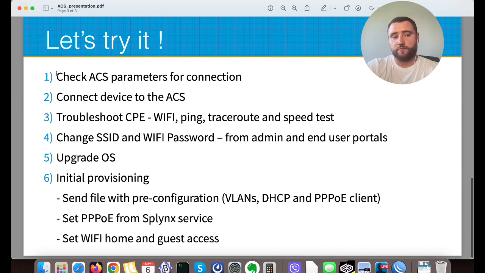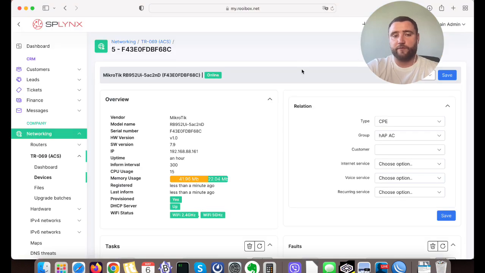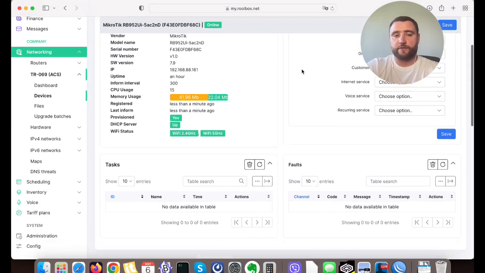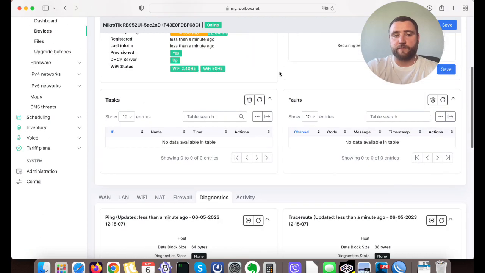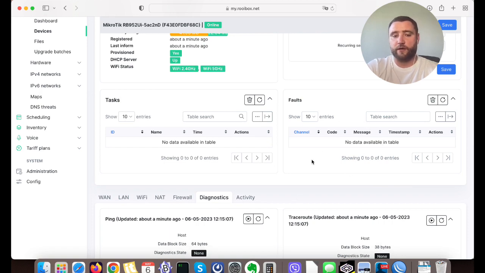So we checked the ACS parameters for connection. We connected the device to the ACS. Can we troubleshoot? Can we do Wi-Fi, ping, traceroute? So how to do that? Let's check what we have here under the information of each CPE. There are some tasks that Splynx initiates, and there are some faults. If I have errors, they will appear here under faults.